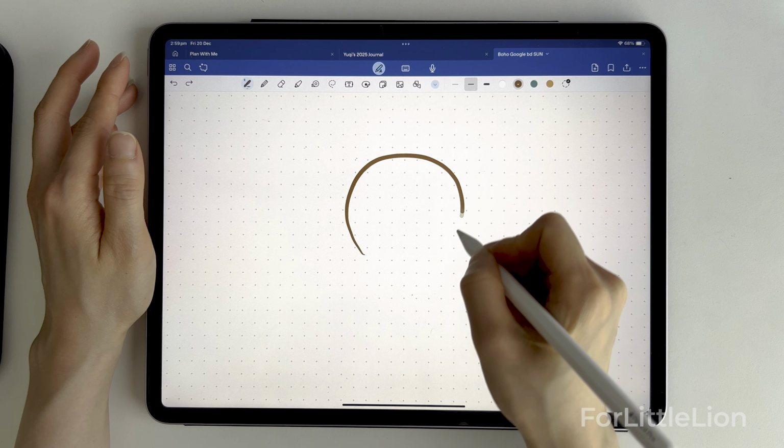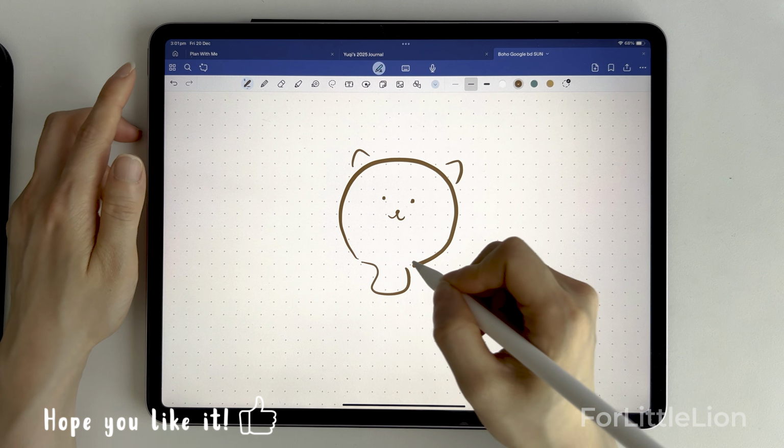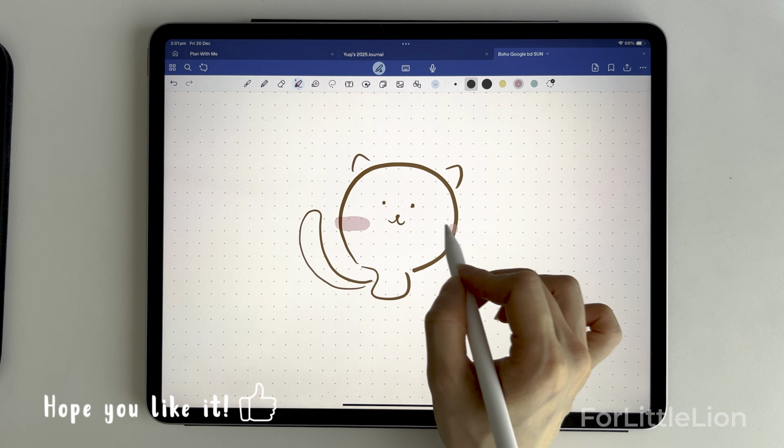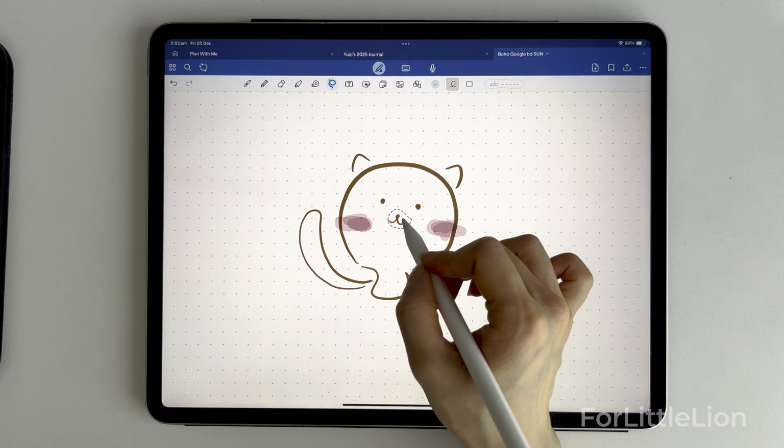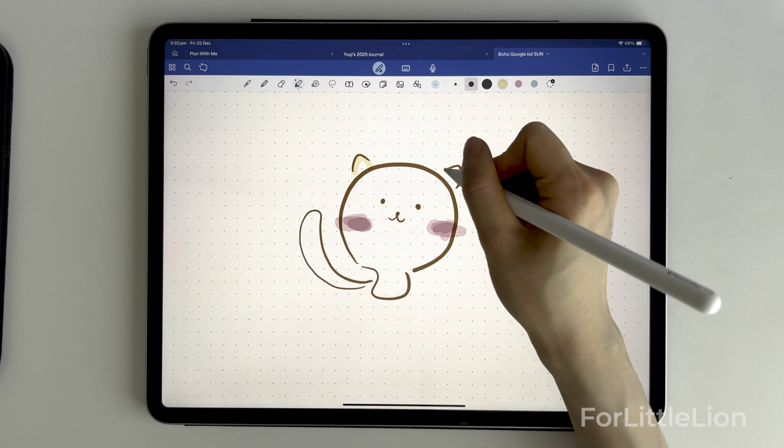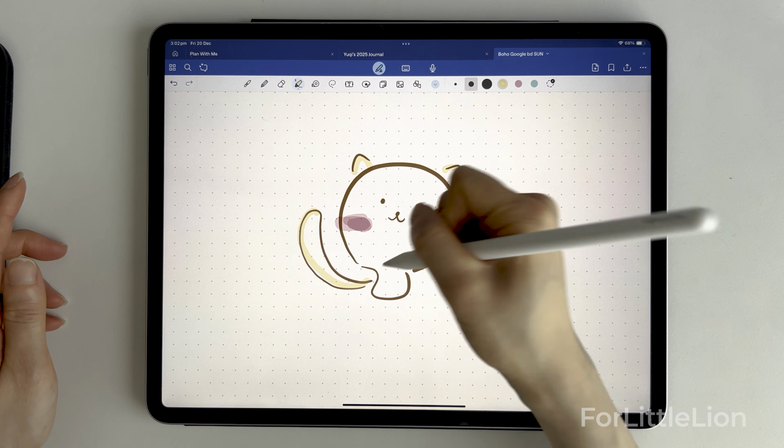Here are my final thoughts. Whether you are new to digital planning or you are navigating your way to find the best digital planning approach, you'll need to try and figure out your own planning system.